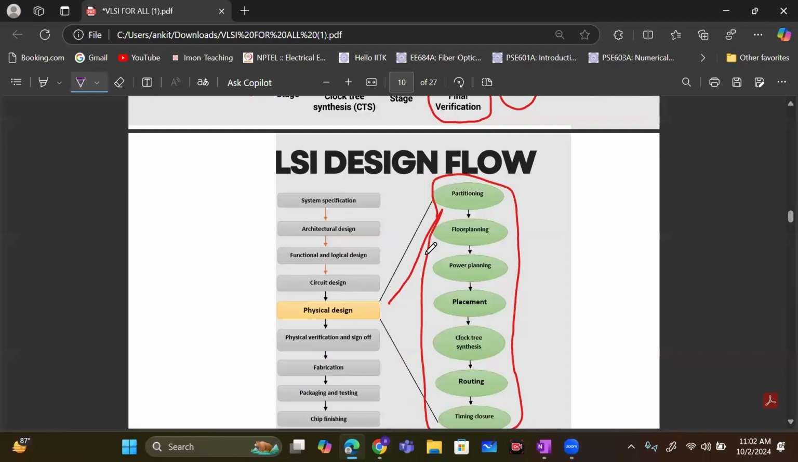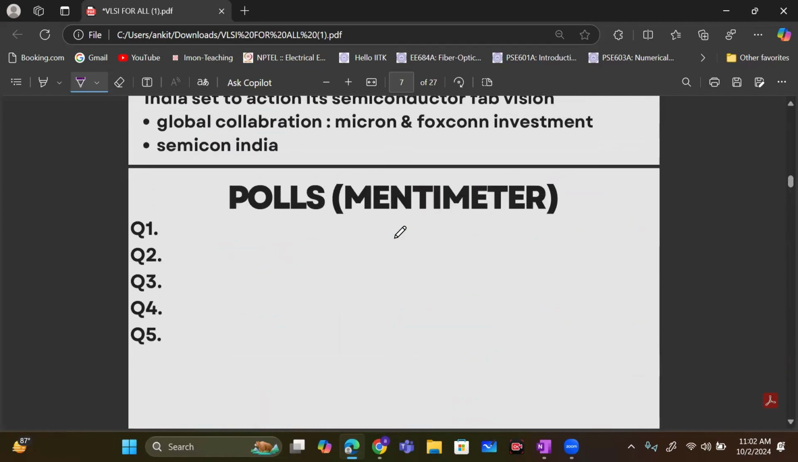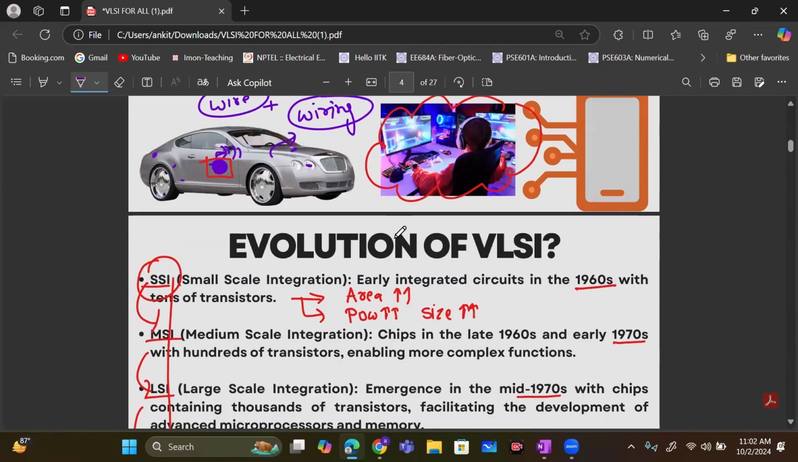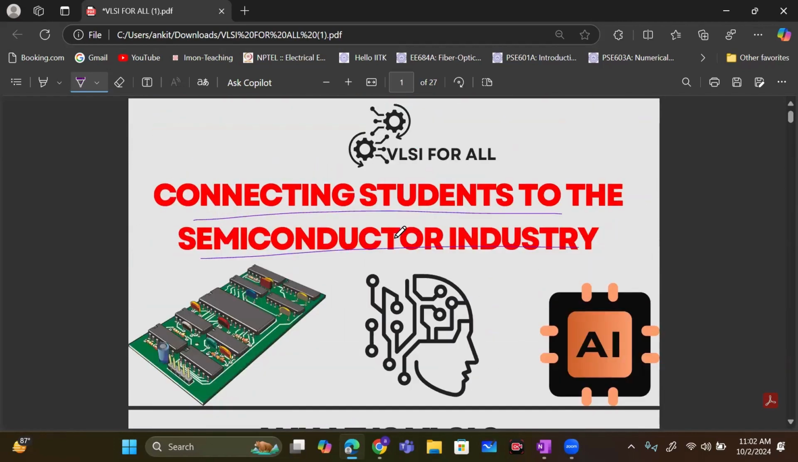Can you provide the overall VLSI subject in the app? The VLSI for All app is there in the Play Store. You can download it. Can the entire VLSI subject be provided in that app? Yes, we will do it.